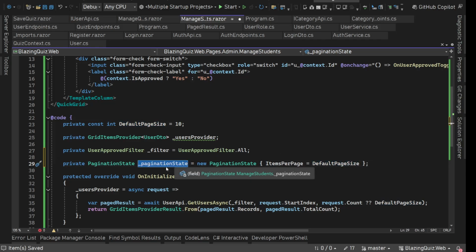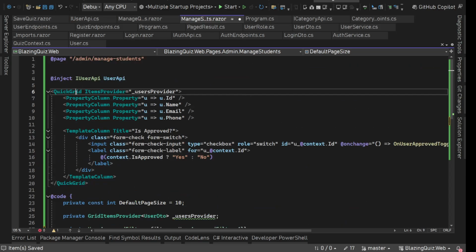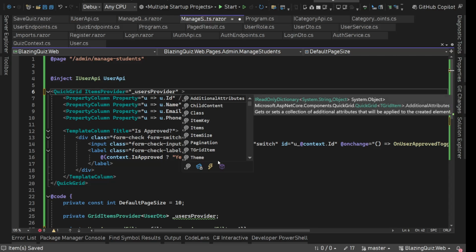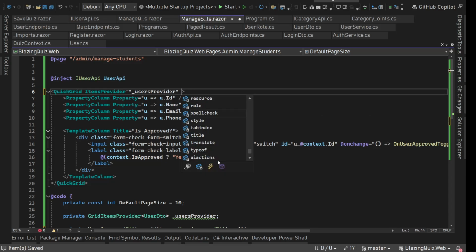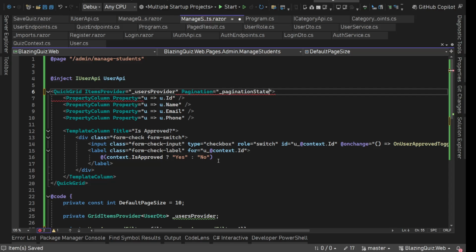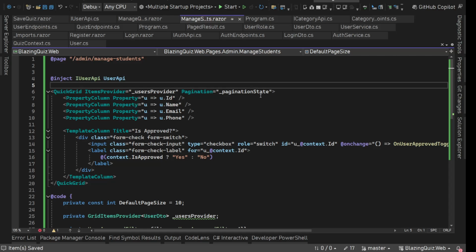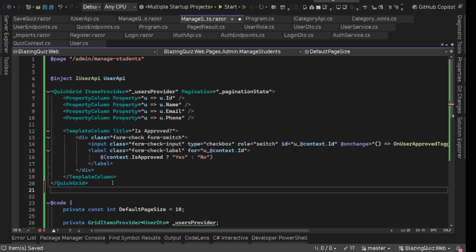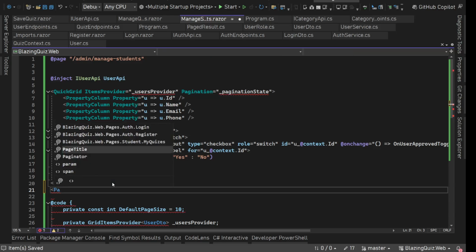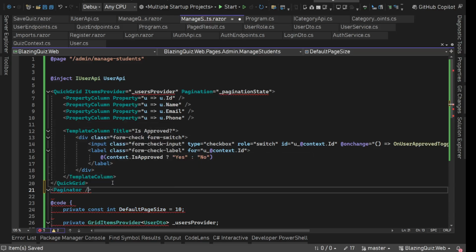Okay. Now we need to map this pagination state with this quick grid. So on this quick grid, we have a state for pagination: Pagination equals this underscore pagination state. Now it will use pagination, but it will not show us a UI for pagination, page next, previous, page number, all those things. We need to have that explicitly. So this quick grid package gives us one more component, the paginator component. Inside this, we can set our state, which should be this pagination state only.